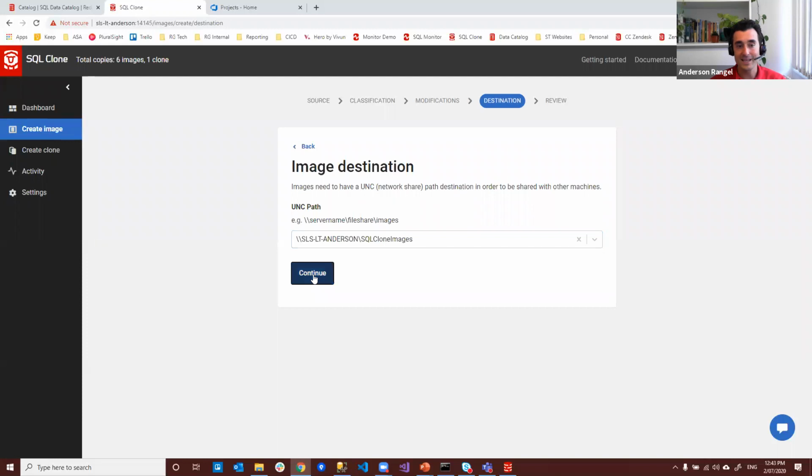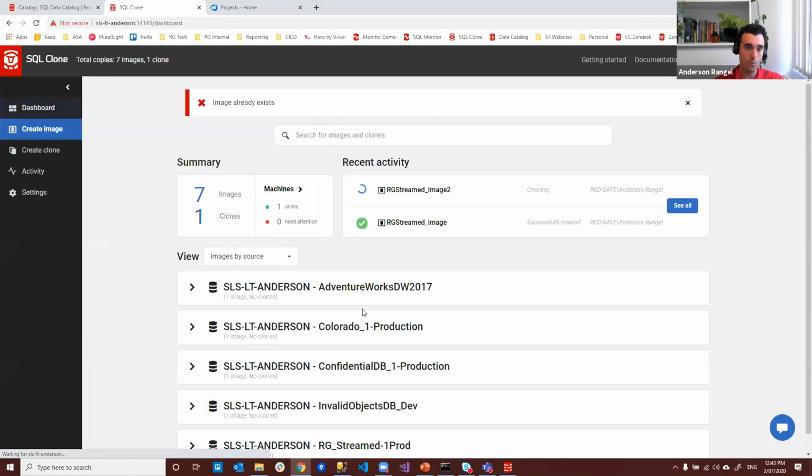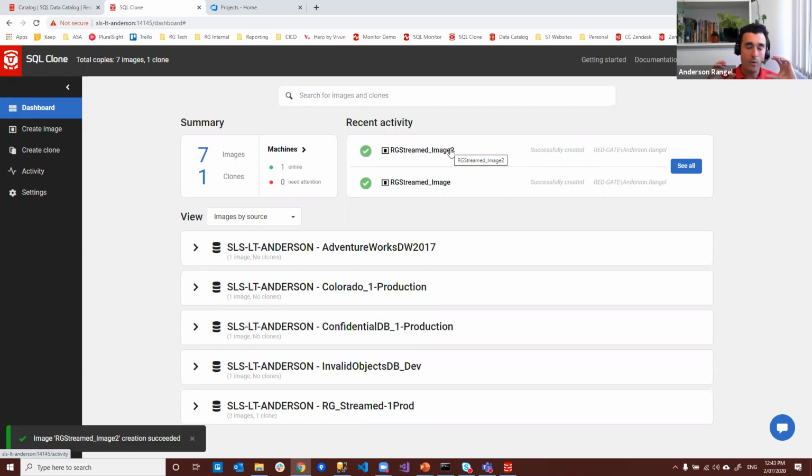All I have to do now is select where I want to store it, and I want to give that a name. So let's call it Redgate Streamed image. I'm going to create that image. And while that is, that image already exists, so let's create image 2. So once that's kicking along, I just want to say that because everything that you're seeing now can be done via API, that will always be my advice, especially when it comes to creating your images.